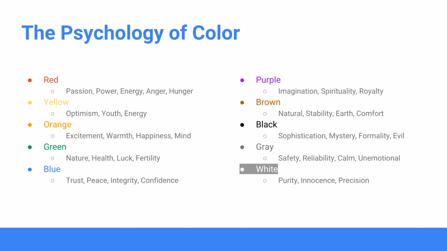The reason why is that it's usually also associated with trust, integrity, confidence, or even peace. Organizations like the UN also use blue, because blue is also associated with peace. Then we have colors like green, which is very often used in everything nature related. Black, which is usually related with sophistication, mystery, formality, and white, which is also a very great color to use for companies, because it conveys precision and in some situations even purity, innocence.